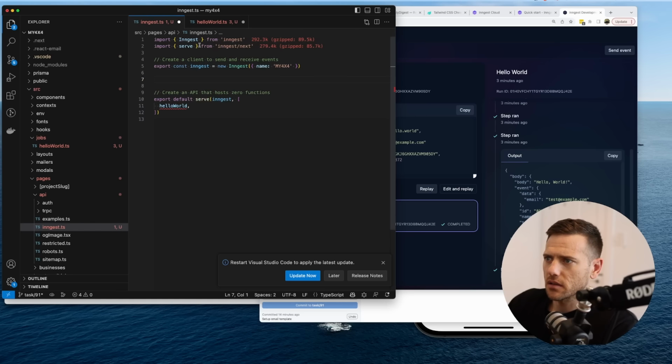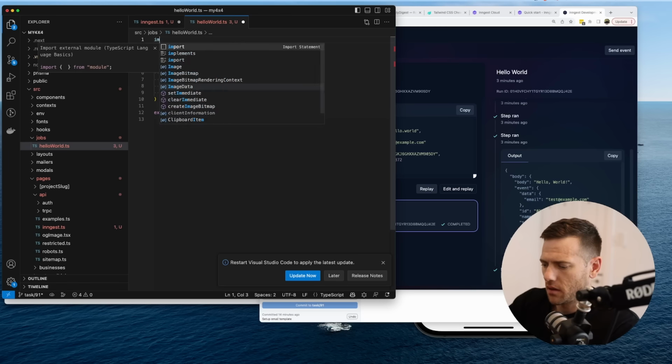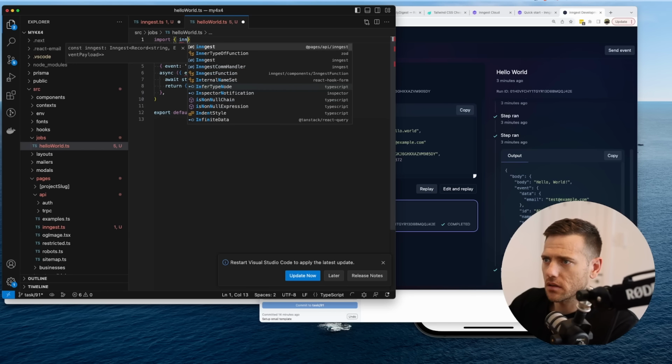We need ingest, so it needs the client. So we're exporting it from here, so that's good. So we can import that. So we can say import ingest.